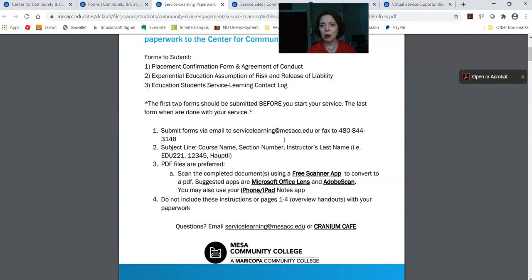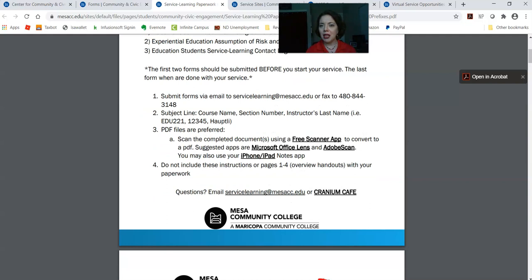It's really important, though, when you send any communication that you include the subject line of the course name, the section number, and your instructor's last name. That way we know what class you're referencing and what class we need to submit those paperwork and file them through. PDFs are definitely preferred, and as you see on that instruction, here's some resources to make your documents PDFs. JPEGs just don't really turn out so great, so please do your best to get those as PDFs to us.